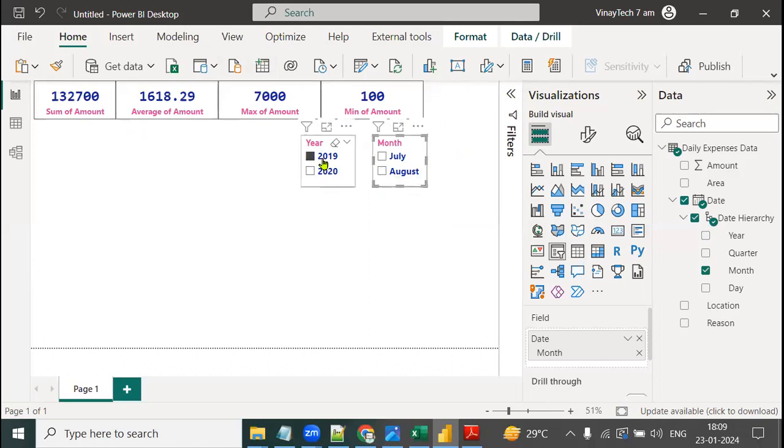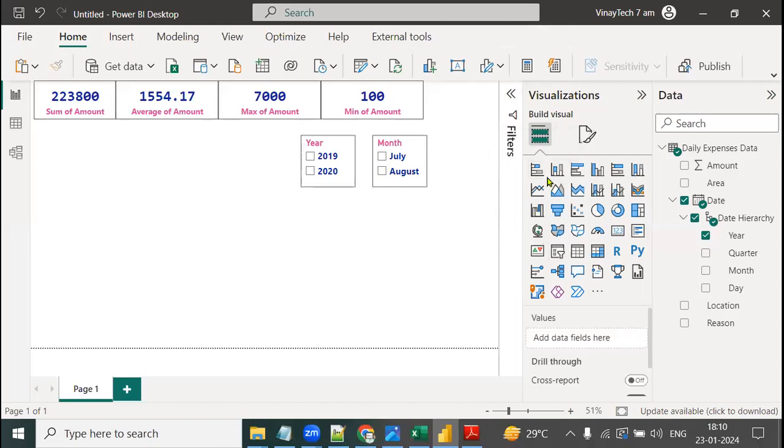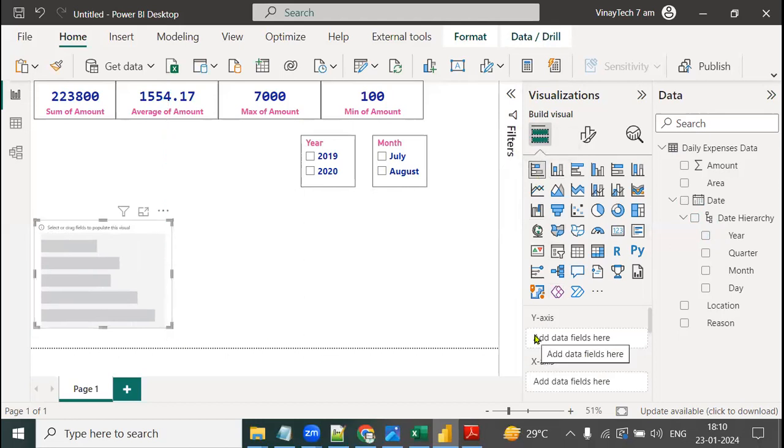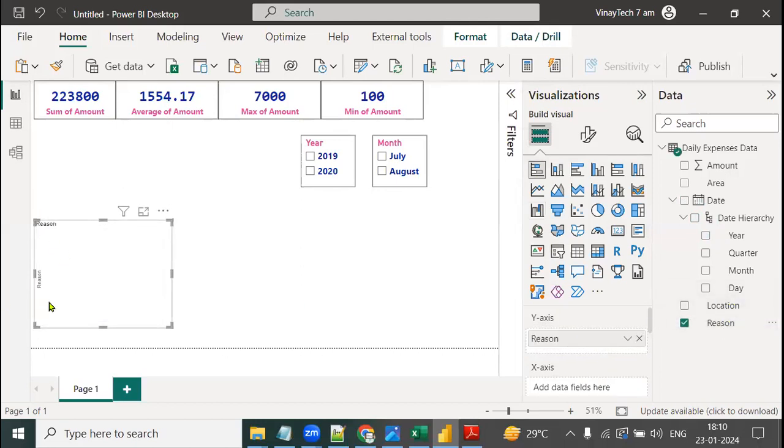And they want to compare. For example, they want to compare the reasons. And they want to see how much money they spent in every location. Possible. If they want a comparison, stacked bar. This is a bar chart, which is helpful for the comparison. So just click on this bar chart, stacked bar. Y-axis, I want reason. So here reason will come. X-axis, amount. Take amount.